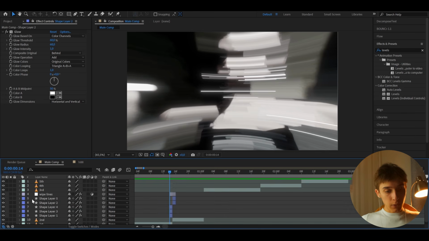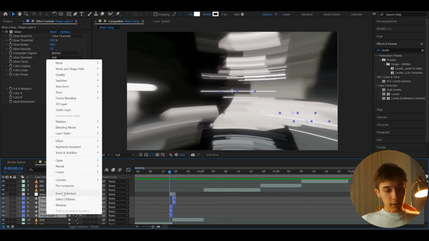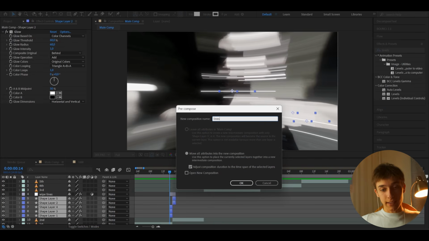And whenever you're done with that, you could just select all of these shape layers, right click, go to Pre-compose and call it lines and press OK.